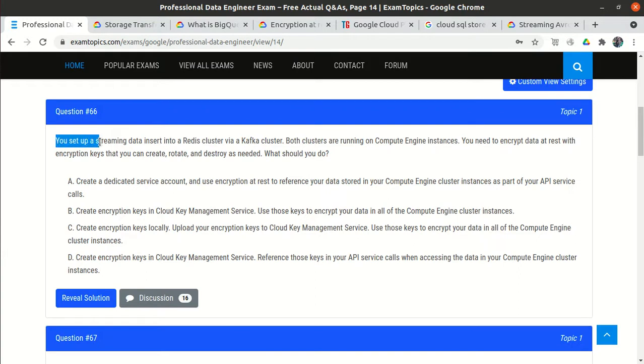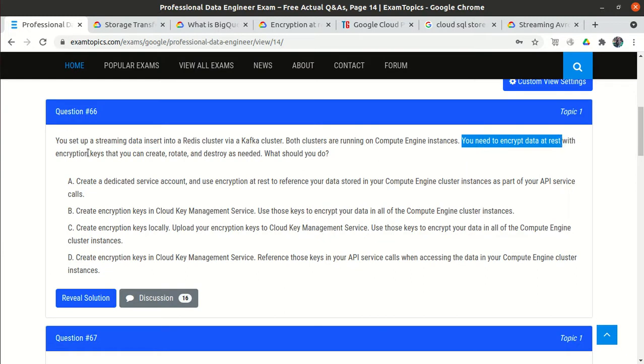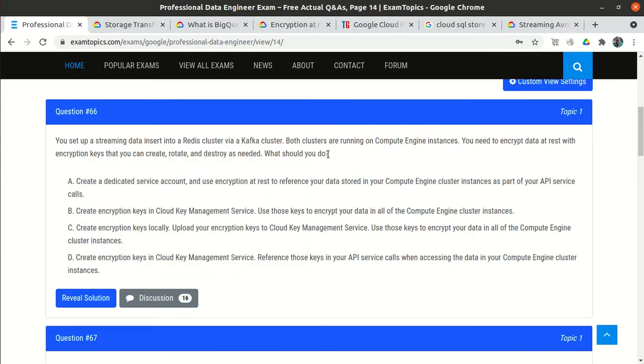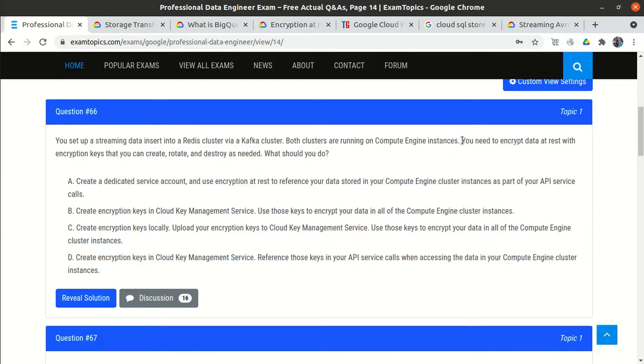You set up a streaming data insert into a Redis cluster via a Kafka cluster. Okay, so there is a streaming data insert using the Kafka cluster into a Redis cluster. Both clusters are running on Compute Engine instances. You need to encrypt data at rest with encryption keys that you can create, rotate and destroy as needed. What should you do? So basically we are inserting some data into the cluster, and the cluster exists on Compute Engine, that is on the VM.